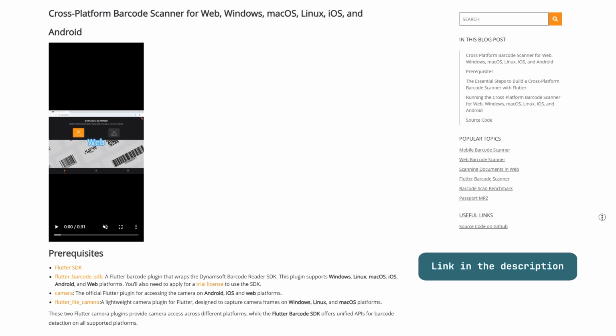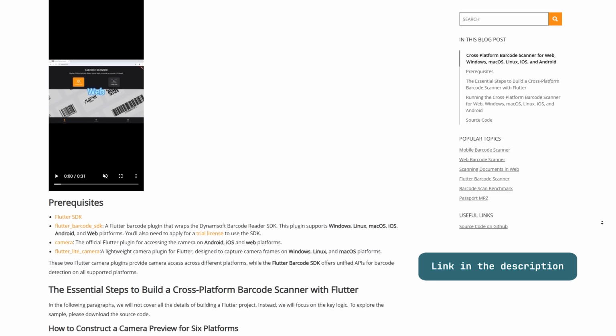If you're interested in implementing this in your project, we've prepared a detailed step-by-step guide to assist you.